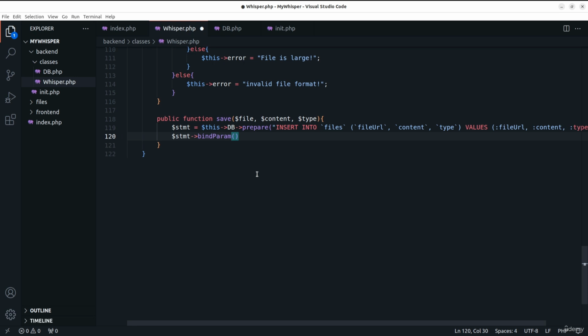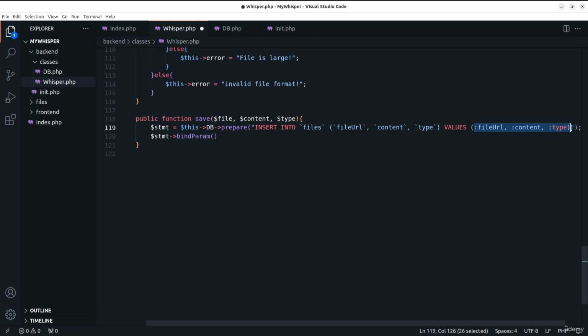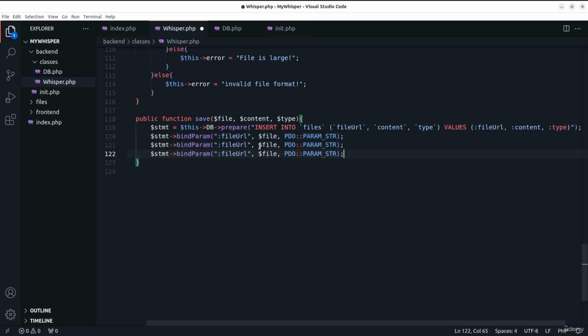After that, now we need to call another function which is bindParam, which is basically used to bind a parameter to a placeholder. We have these placeholders for the variables. We need to bind them with these variables, so we can use this method for that. So right here we're going to call our placeholder, which will be file URL, and we need to bind it with file, and here will be the data type. So we'll say PDO colon colon PARAM underscore STR. We are basically telling PDO it's a string. Now copy and paste this for content and copy and paste this for type. This will be content and this will be type.